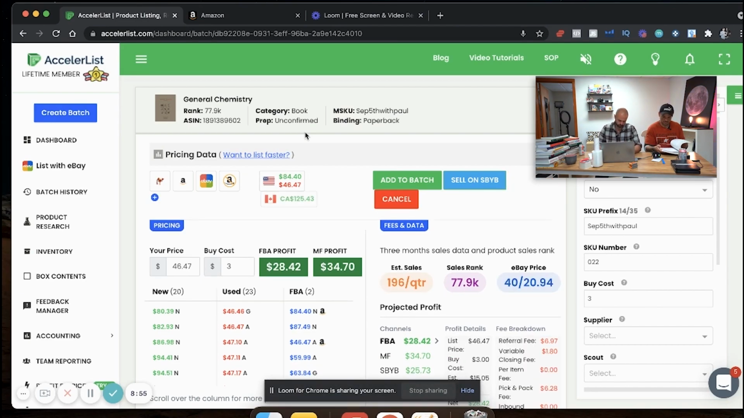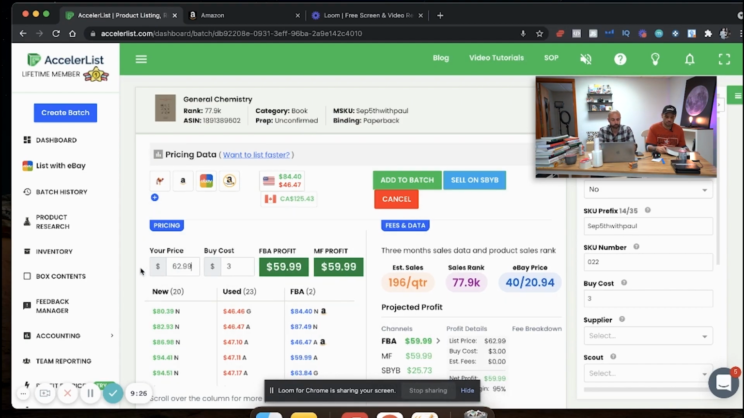All right, what do we got for a rank? We've got 77,000 rank, 31 merchants at 46, FBA starting at 46. There could be a chance to jump up in price because new is at 80 something. So you see the used price is at 46 acceptable, and then the price jumps right up to 59.99, and that's acceptable. And then good is at 63.84. So I think I'm going to go at 62.99 because we have better condition than acceptable, right?